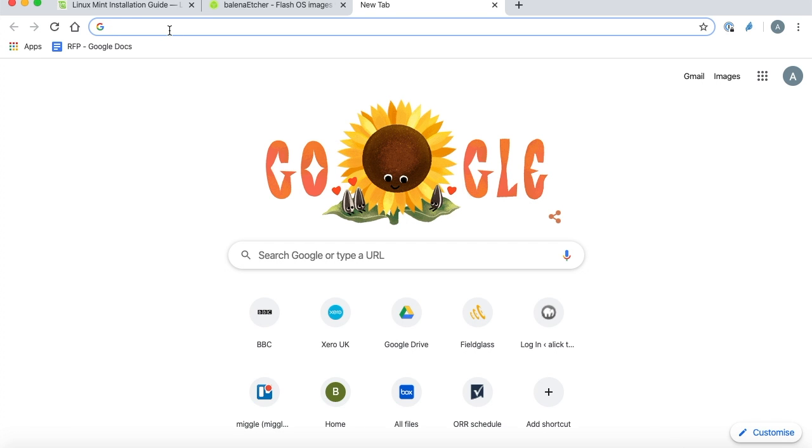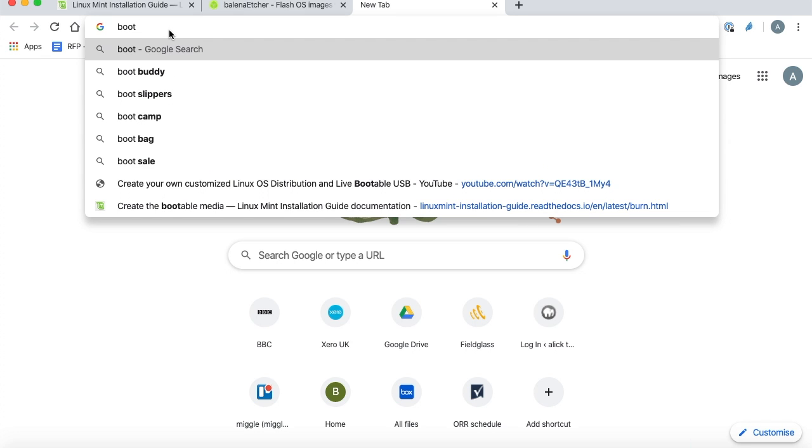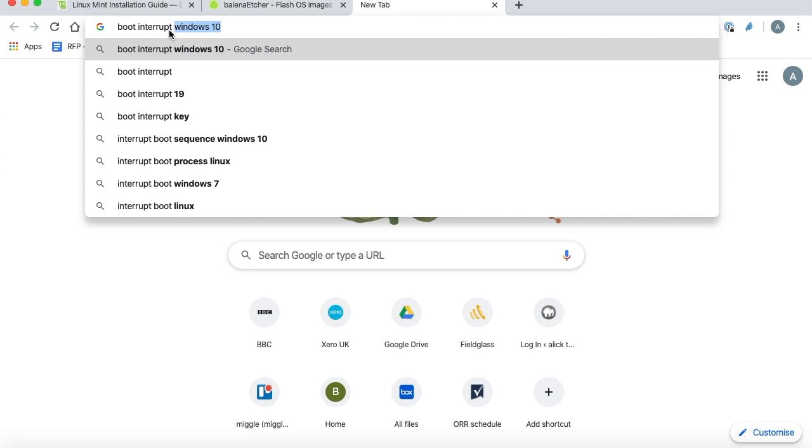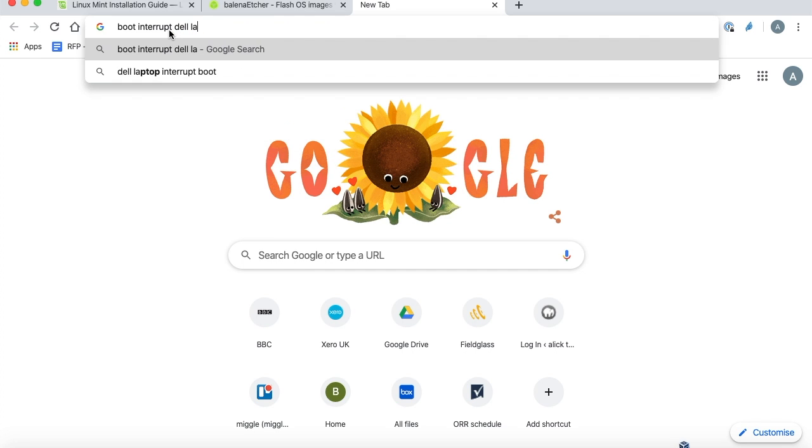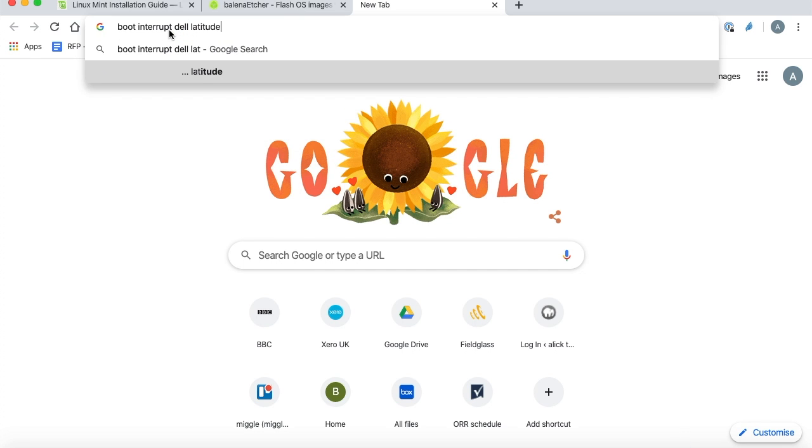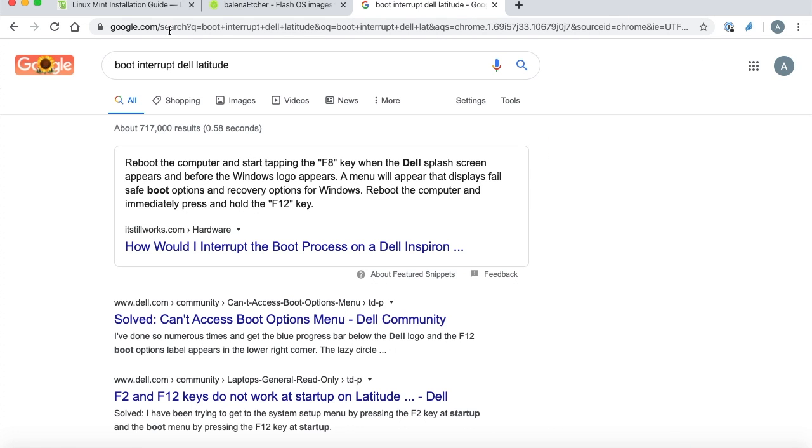but the best way to do it is to maybe Google something like boot interrupt Dell Latitude. So this tells me that it's worth trying the F8 key by the looks of it. Maybe if that doesn't work, I will try the F12 key. And generally when I try that, I'll get a screen that comes up, which I'll show you shortly, which gives me some options of what I can do at that point that I boot. So we will move on to that next.